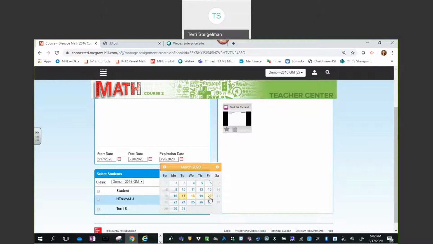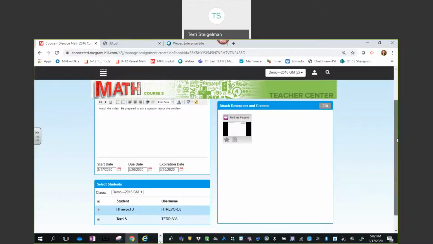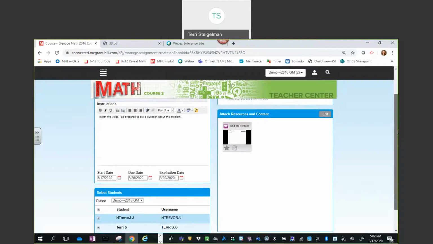Then once I go in and I have my date, I can choose which students. So if you're working with subgroups of students, you can certainly just choose those individual students, or you can assign it to the entire class. So right now I'm assigning it to the entire class.